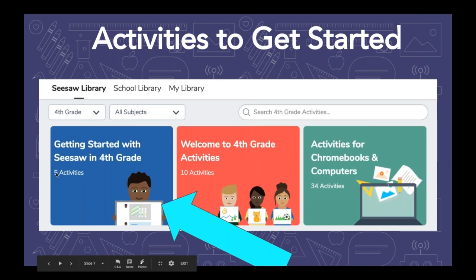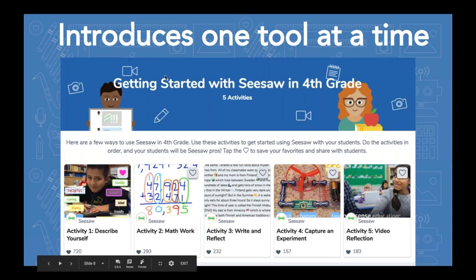regardless of what grade it is, this Getting Started collection is actually designed to introduce one of Seesaw's creative tools at a time. So as your students are working through these activities, and even to make it simpler for you, we've labeled them in number order. So if you want to do them in order, you can start here with the first activity and work through all the way through the fifth activity. We've introduced one tool at a time.